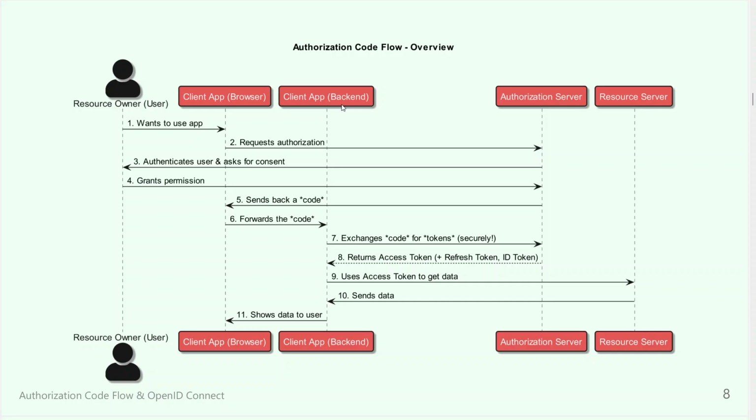If it's not the backend, if it's just a single page application, I will show you later how you can do it. So this client app, since it's a backend application, already has the client secret stored. Let's say you have your username and password as a user, but the client app also contains a username and password, which is called client ID and client secret, that was generated in this authorization server. So now you forward the code to this client app, this backend, and you send the code and the client ID and the secret to the authorization server.